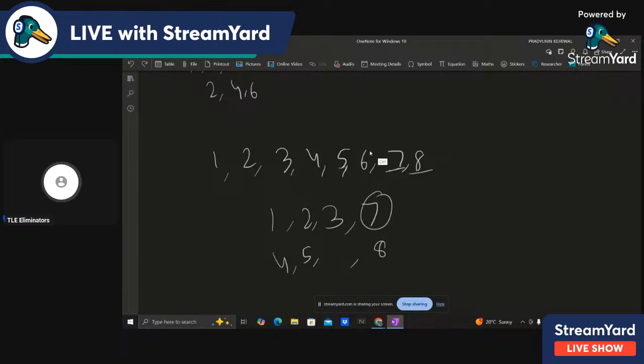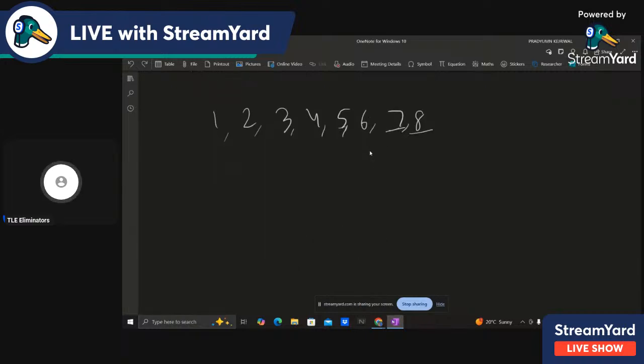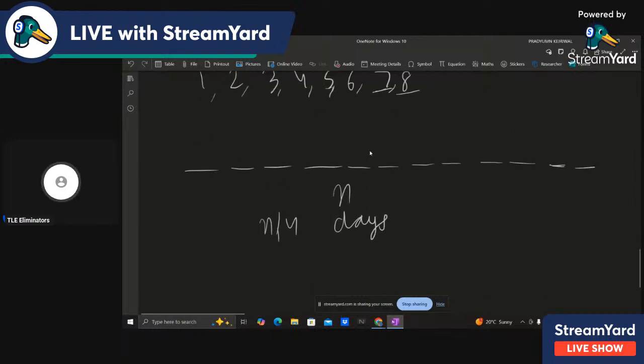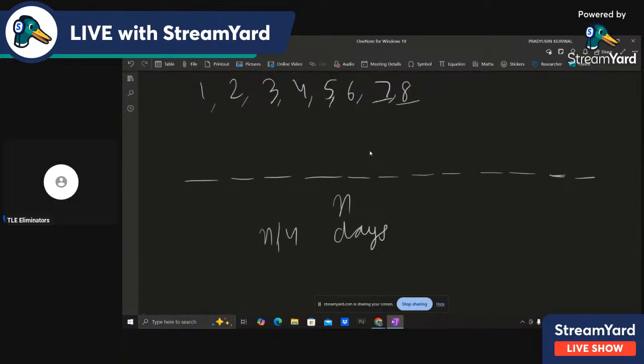Or in general, you can have the last n by 4 elements. If you sort the pizzas by weight, and there are n pizzas, it will take you n by 4 days to eat all of them. In one day, the weight of one pizza will be added to your weight, right? So at max, in n by 4 days, you can only have n by 4 pizzas. So what you will try to do is take the last n by 4 pizzas.